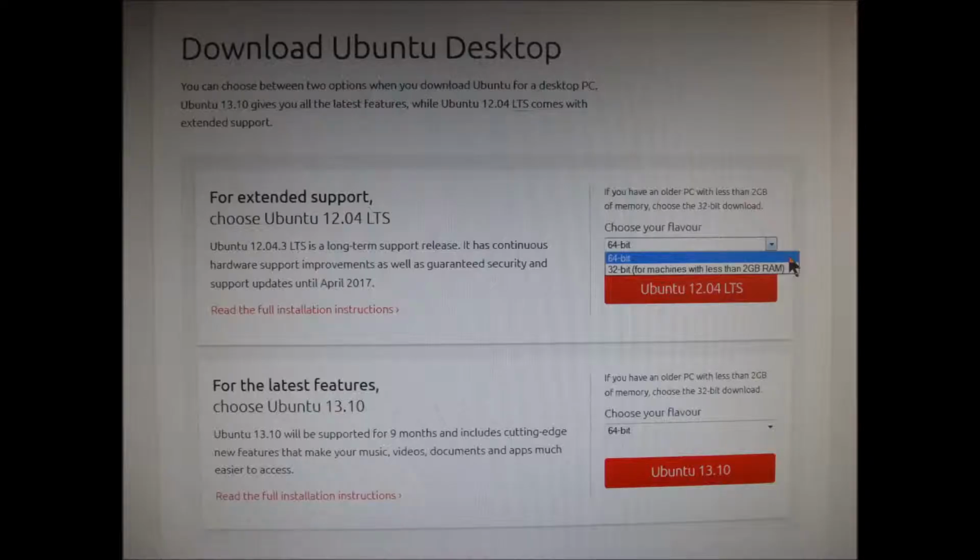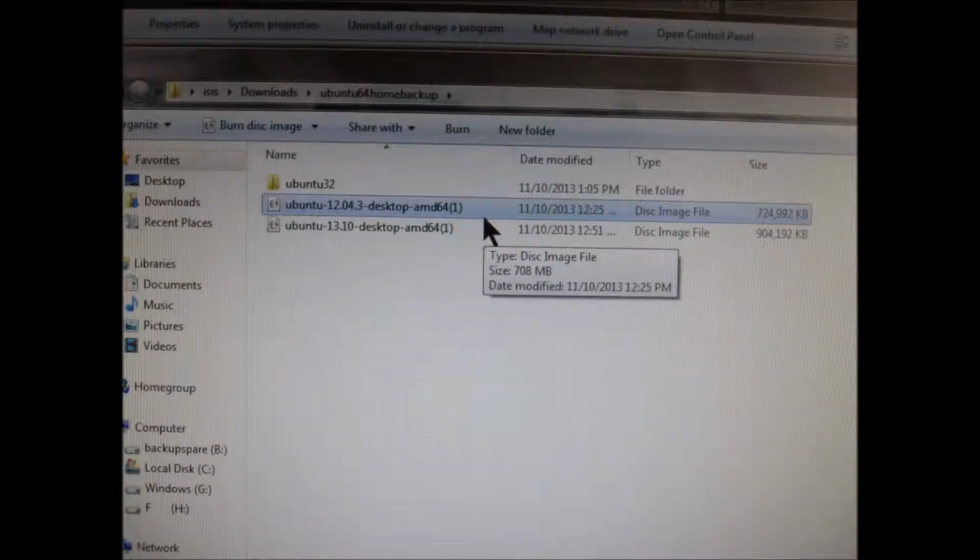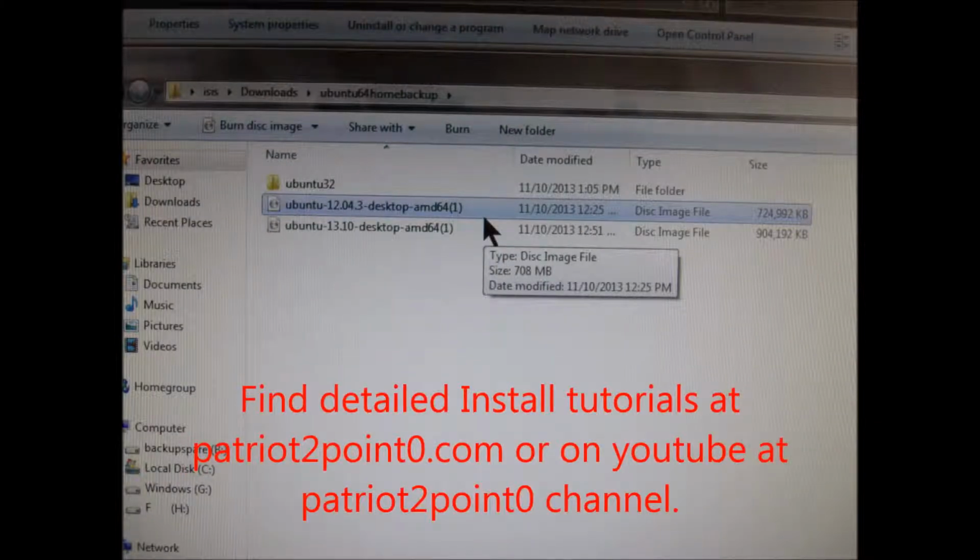Hey everybody, welcome to a simple, quick walkthrough Ubuntu tutorial. This here is the Ubuntu download page. All you have to do is save the desktop file. Make sure you choose which version you're using, 32-bit or 64-bit. I'm using the 64-bit version.